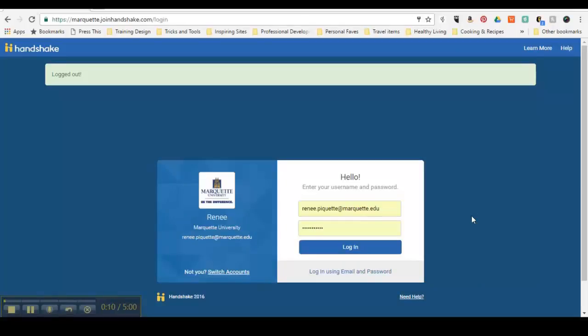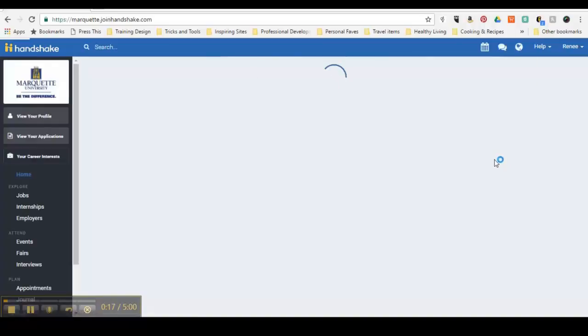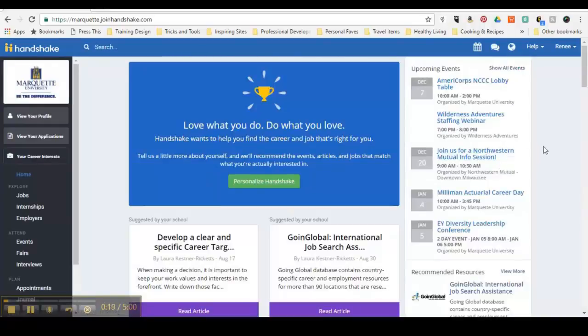The first thing I'm going to do is to log in to my student account. So when I click Login, it brings me to the main page where I'm able to see a variety of options. We're going to focus on how to load your documents and actually apply for the RA position. So the first thing that you want to do is go to View Your Profile.